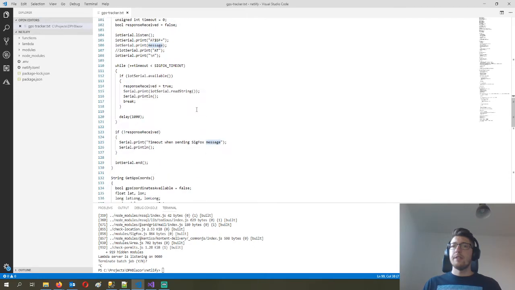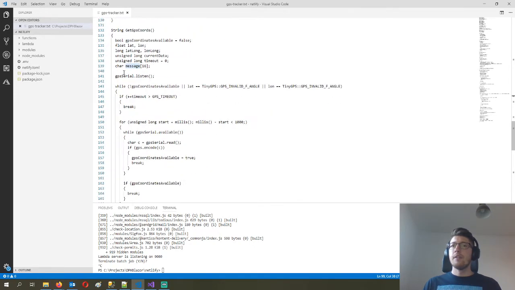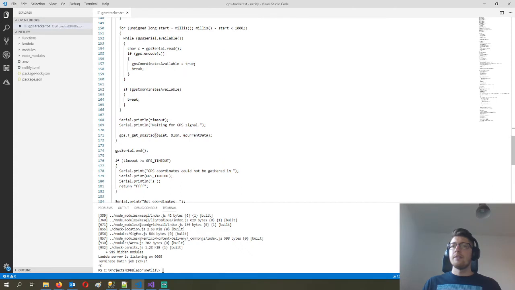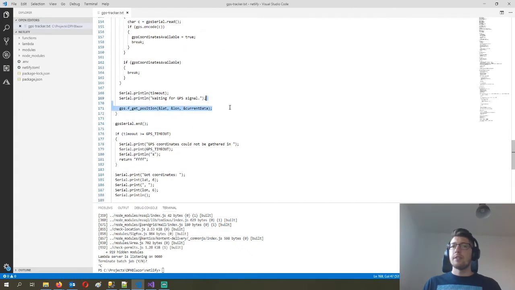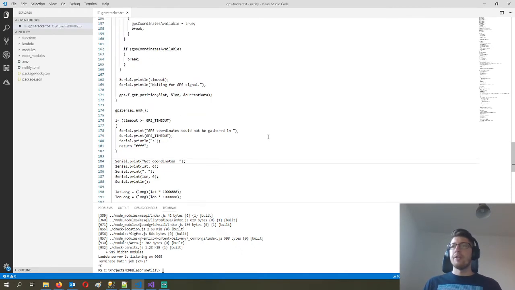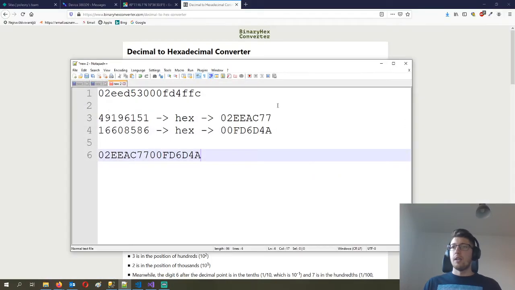So this is already string. Right, so here we have a character array of 16 characters, and we're getting the GPS coordinates here, and this is where we're doing the magic. So this is the latitude, this is longitude, and you see we're multiplying that by 1 million and converting that to the hex format. Okay, so this is the way how I'm just transferring the data back to the system.